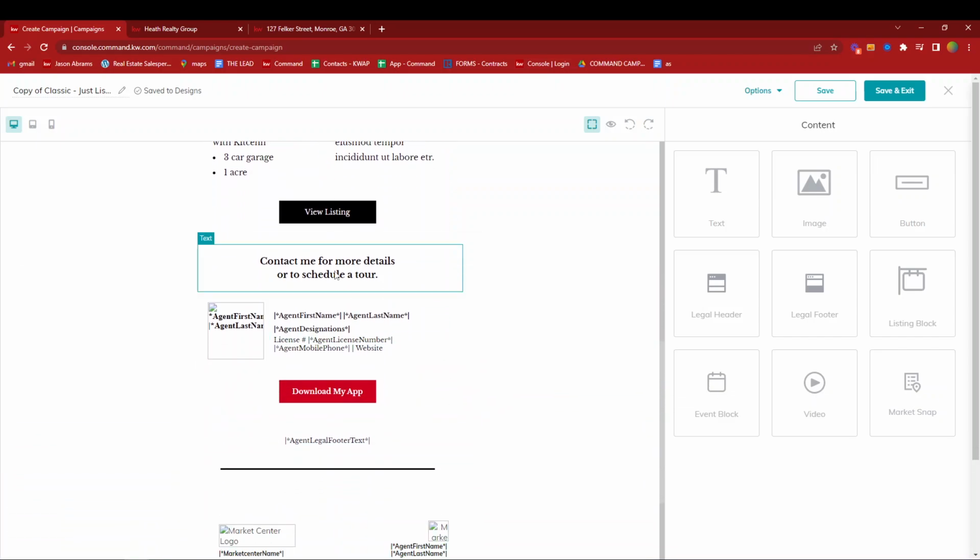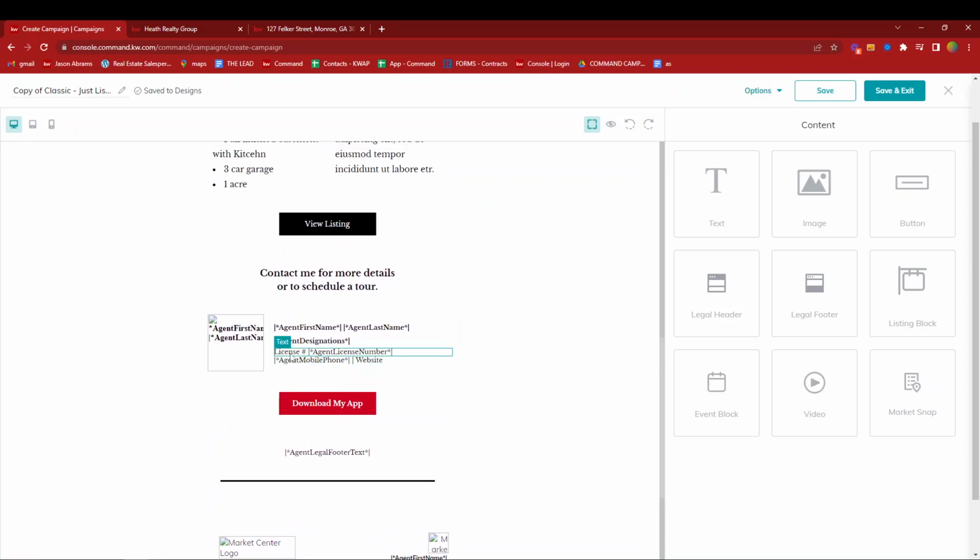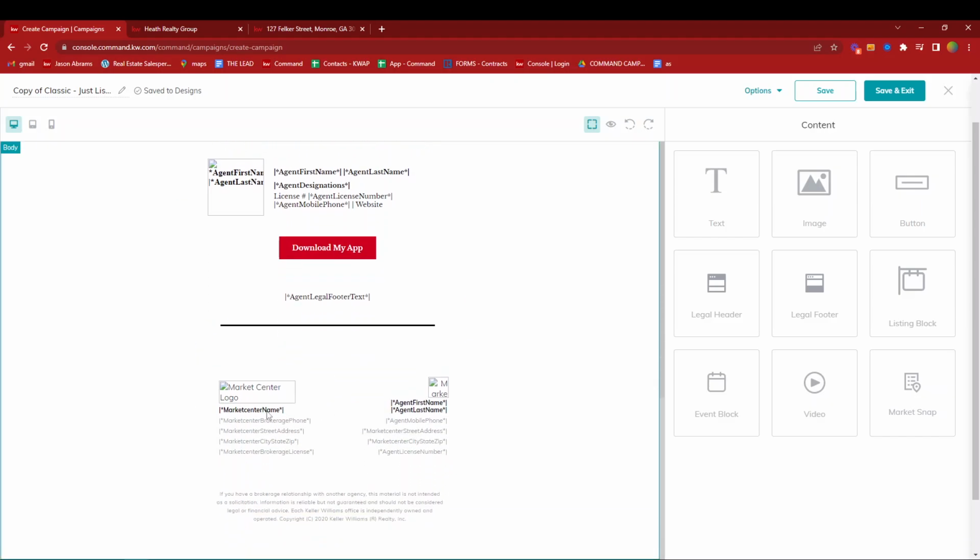Got a few more options here. This is really the last thing you want to edit on this page, okay? Contact me for more information or schedule a tour. I'm okay with that for this example. But as we come down right here, all of this information includes merge fields. Okay, so remember, a merge field is going to pull data in from our marketing profile that we find within settings, connect settings and marketing profile, and we give it all the information about ourselves. And then when the system sends this email out, it inserts your phone number, your website, your name, your app link, market center information, and so on, okay?